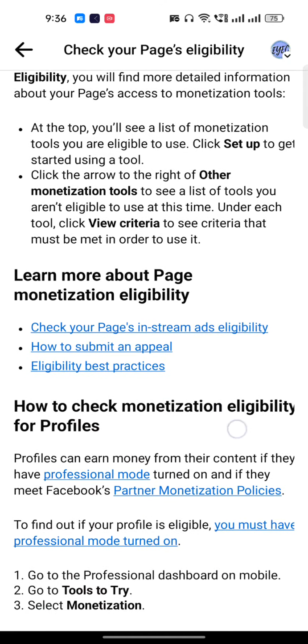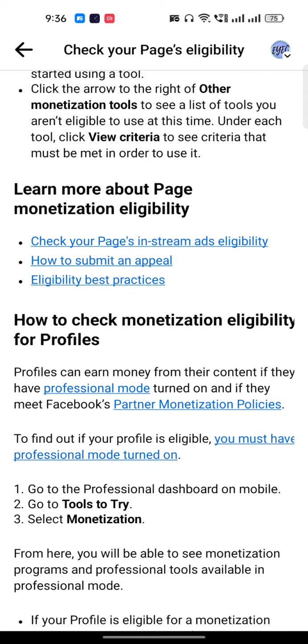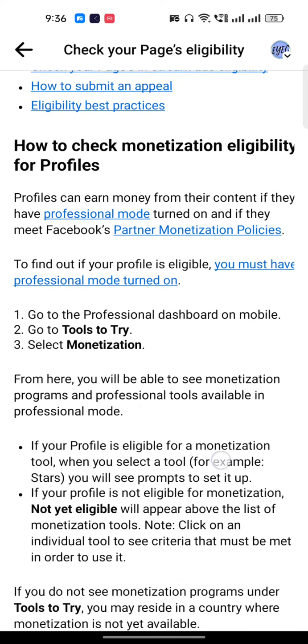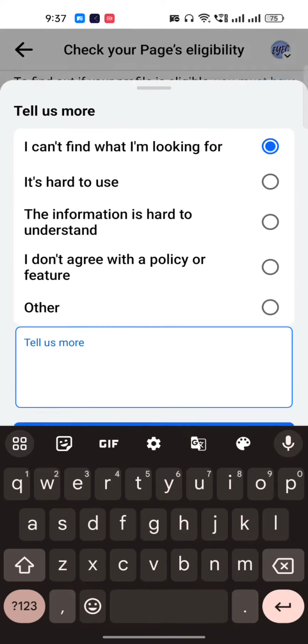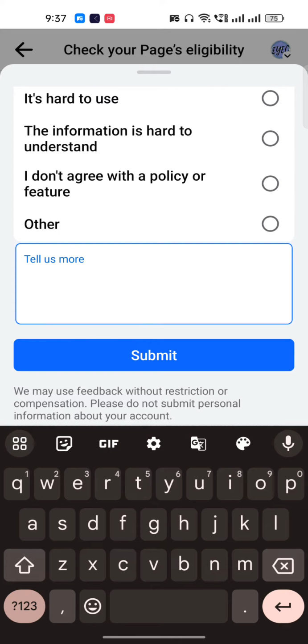But once you have got a good amount of views and watch time, but still your page is not getting monetization, just go to the bottom and click on no. Once you click on no, I can't find what I'm looking for, and you have to write all the issues, right? And you have to just submit it.